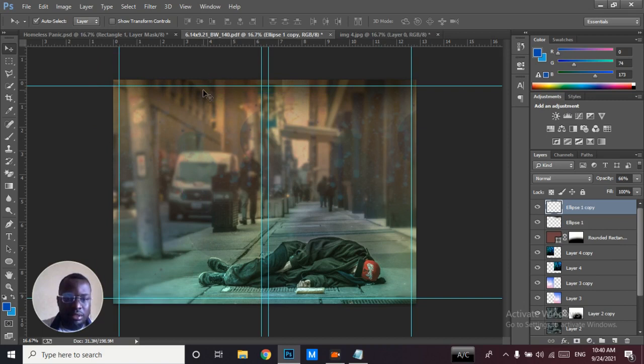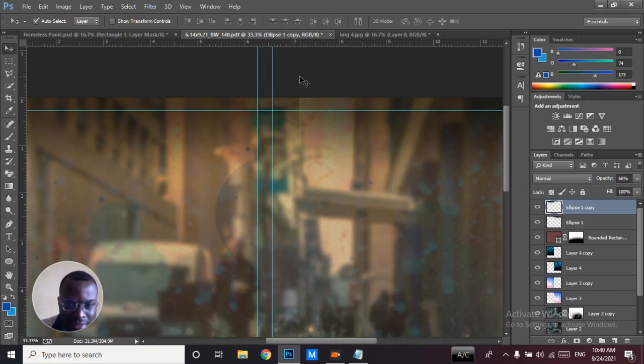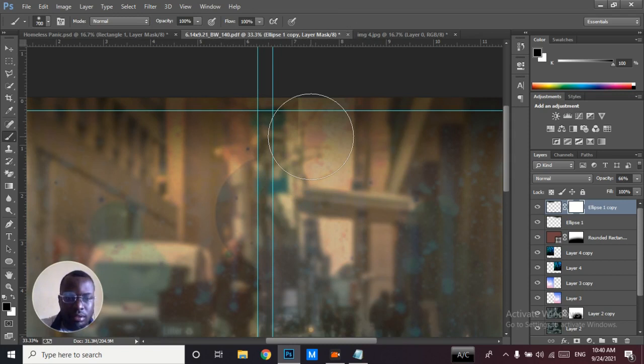If you notice clearly, there's this line here. See this line? We shouldn't be seeing it. This is because I overlapped one eclipse on the other. See what I'm saying? So what you can do for that is, on that eclipse, you come to your layer mask. Click on the layer mask, then use your brush. Click on brush and then just simply blend it in. Blend it in.